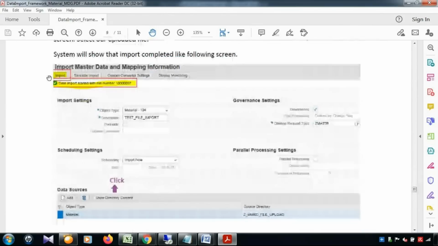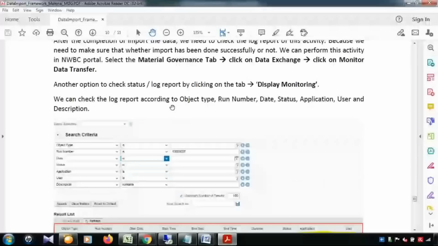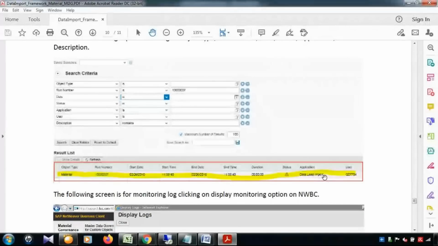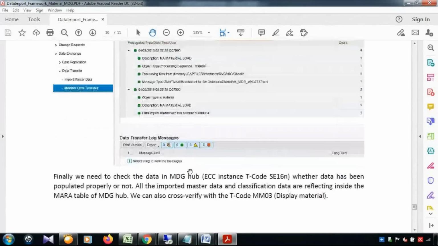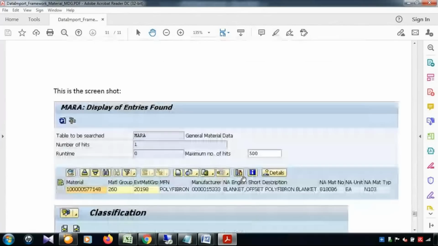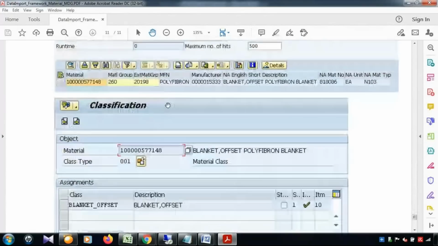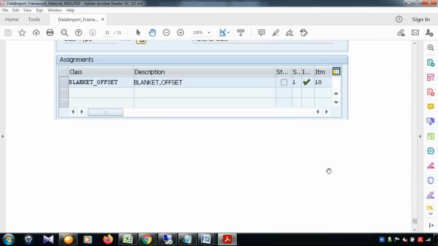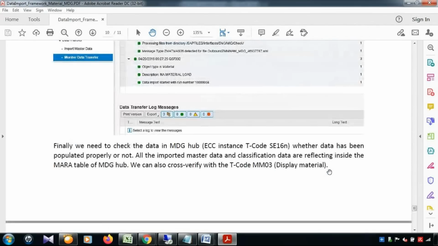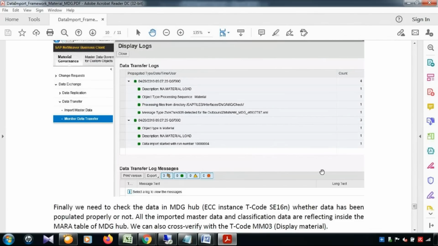As soon as you import, you get one run number, and that run number you can monitor through the search criteria, and you can see whether the data is uploading or updating, and you can identify the details. Finally, you can see the data in the MARA table. Let's say you are updating with some classification for the material, so that you can see that. So this is a little complicated.